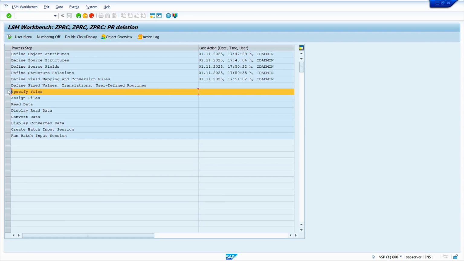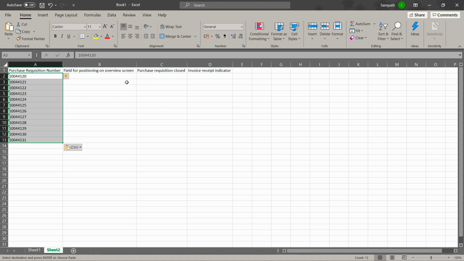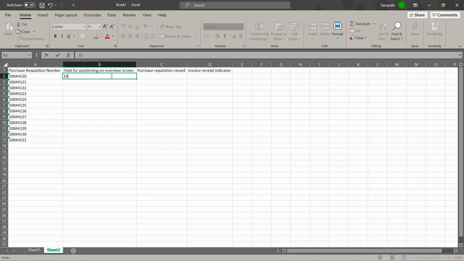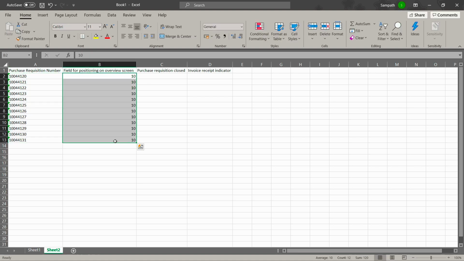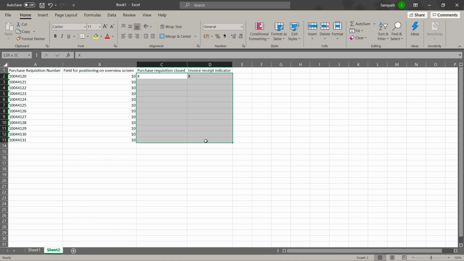Click on specify files. Before that we need to prepare the data. These are my purchase requisitions. Enter the line item number. Line item number is 10. All are the same line item number. Closed indicator is capital X. Deletion indicator also capital X. Copy and paste the same.